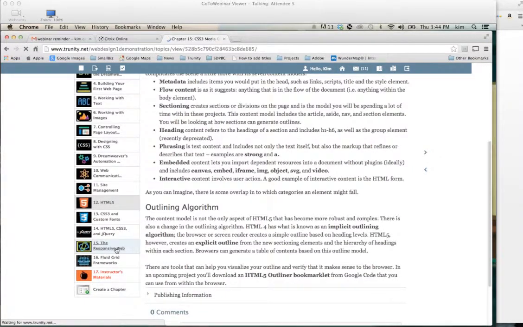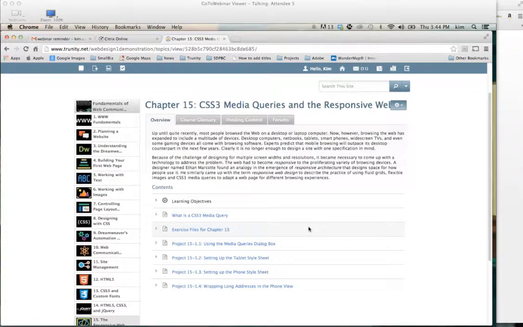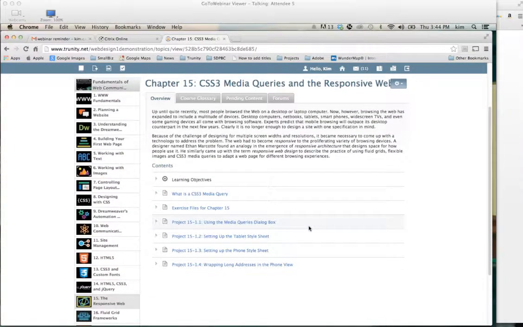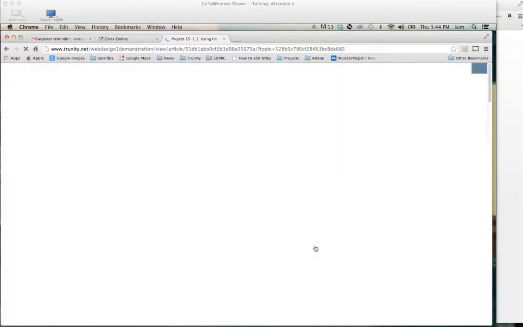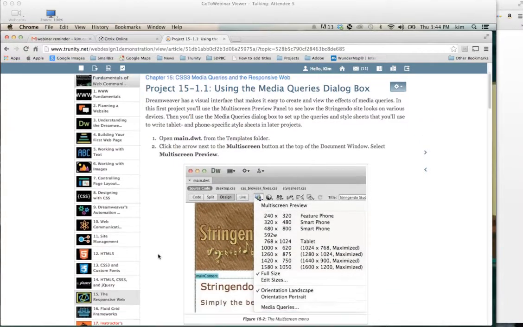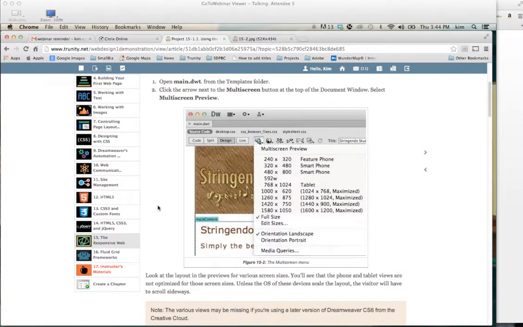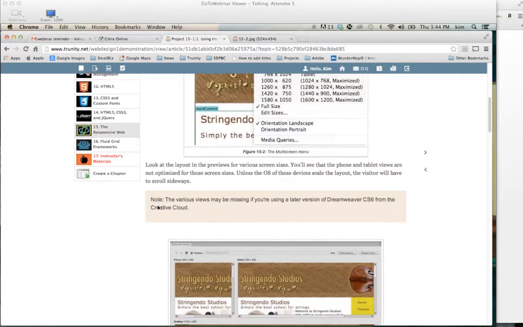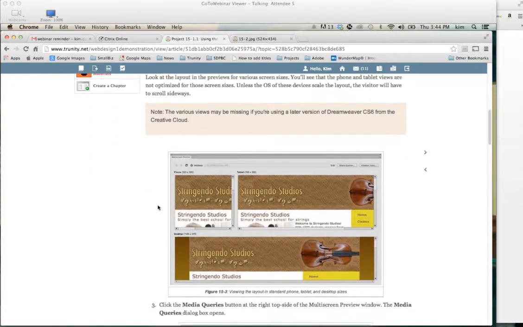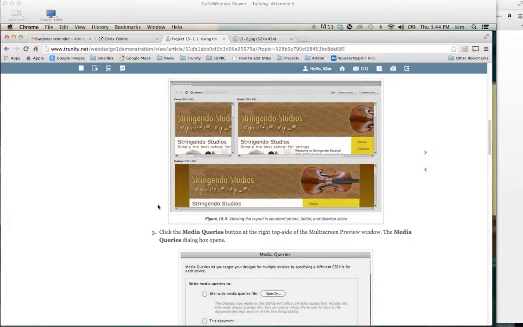So again, we go into a fair amount here with media queries and responsive web, and understanding how that's all done within the Dreamweaver work environment. And as again you see, we have lots of really great screen captures that really show exactly what a student would encounter as they work through all of the different exercises within the book.